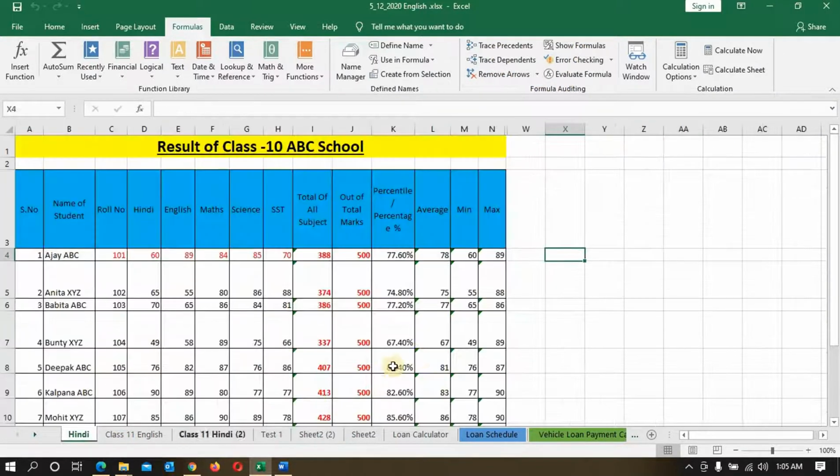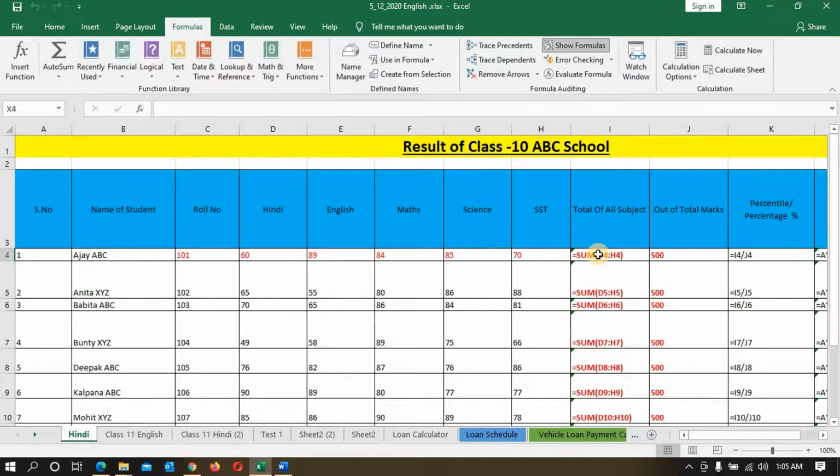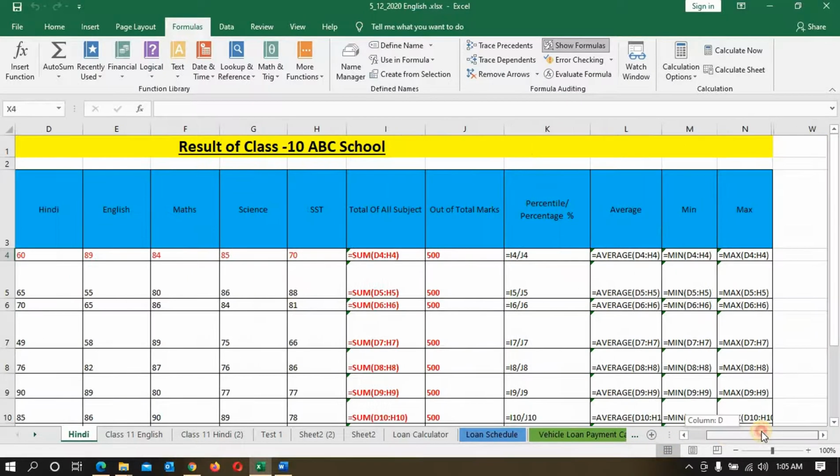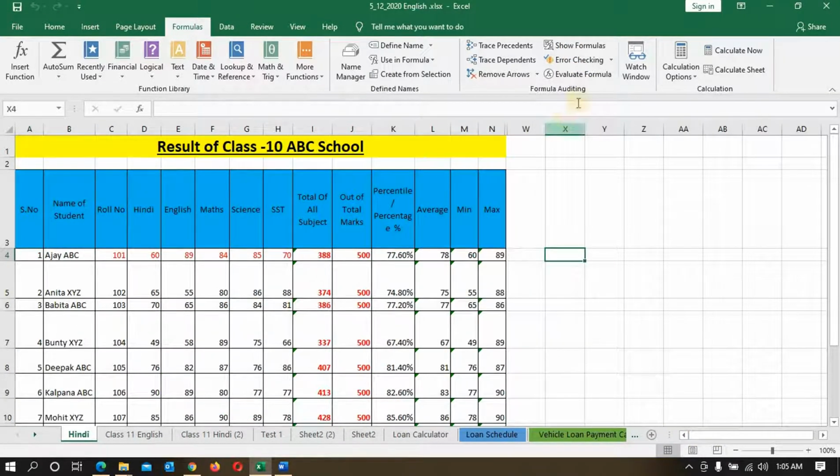Okay, Show Formulas I will take on this sheet. So once you click, basically I will explain, maybe the formula bar, what is the formula bar here. So if I put Show Formulas, it will show all the formulas. What is the formula? Okay, it will show us all the formulas. Now, what is this Error Checking?